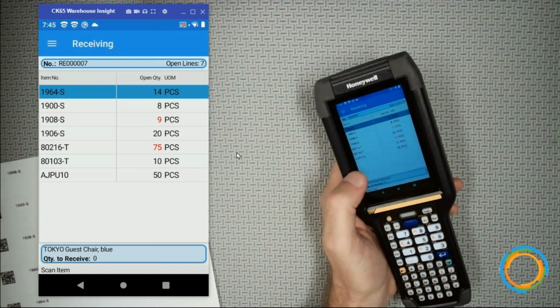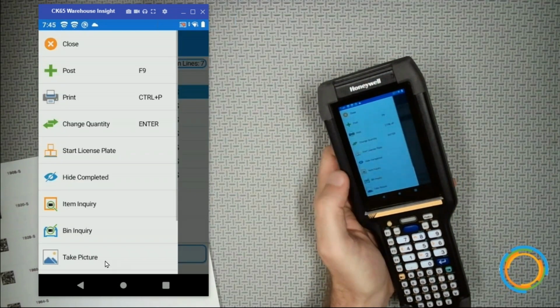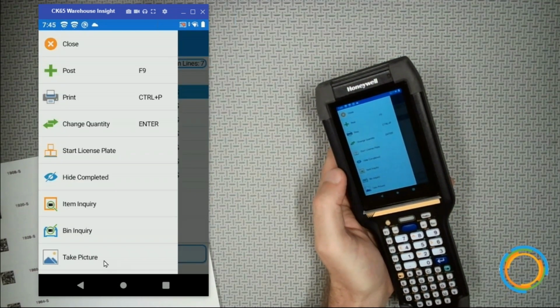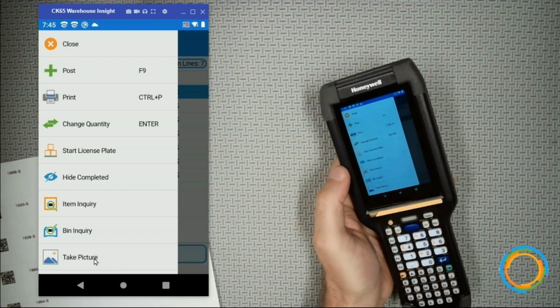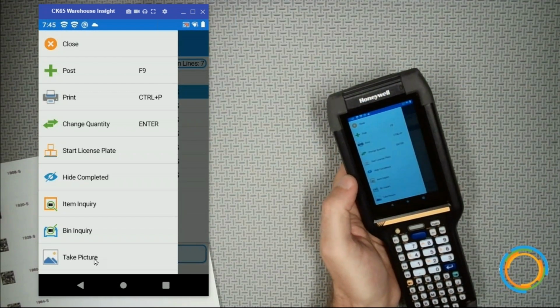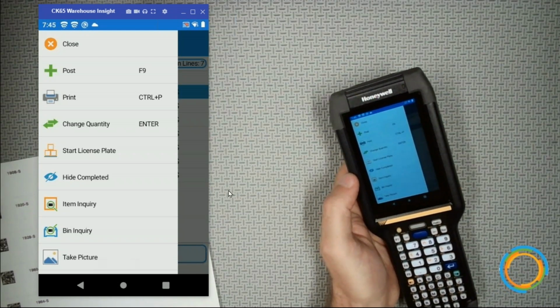I can also go in there and take photos of everything that I've received, especially if it's damaged. And what happens to these pictures is they automatically get uploaded and attached to the purchase order in the system. So that's what it uses to do that, doc extender, or optionally doc extender.